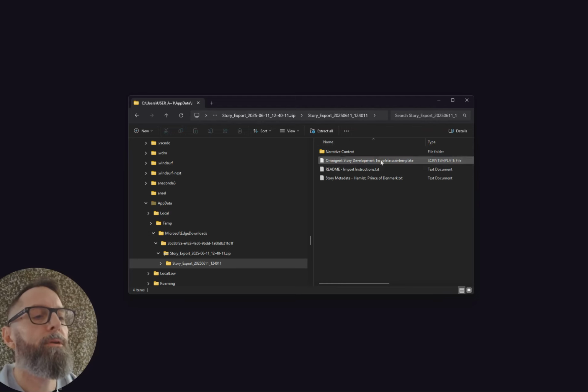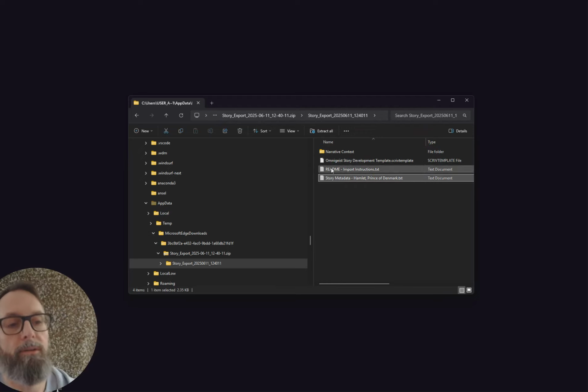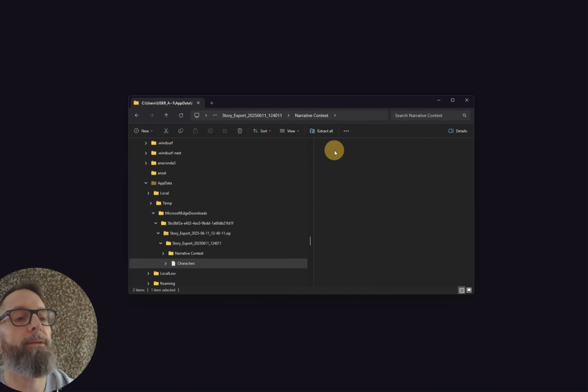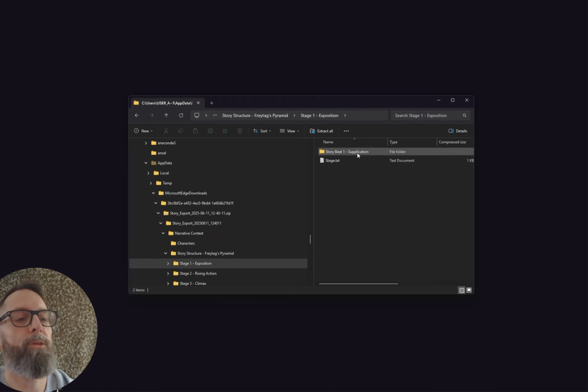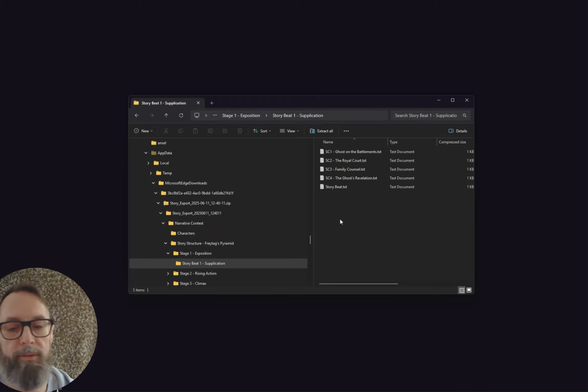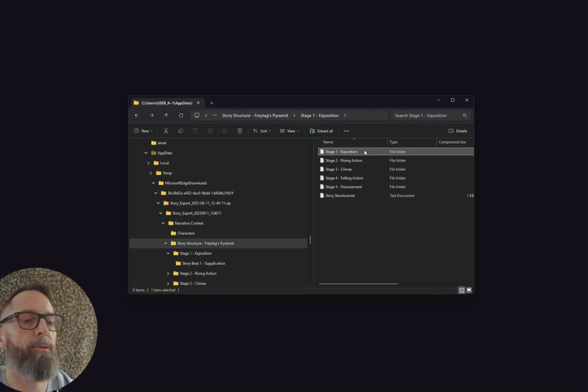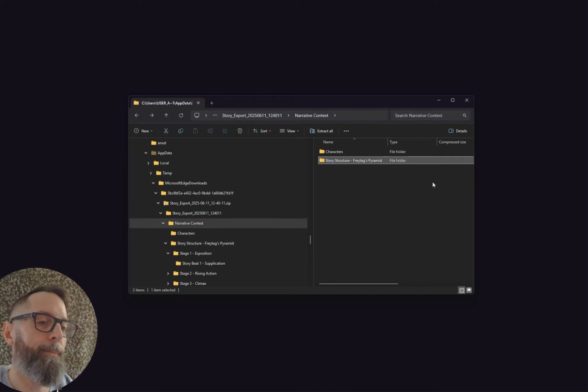In the zip, you're going to find your Scrivener template. You're going to find a README with the instructions, and you're going to start getting into all of the content, including the characters, right? And all the stages that we looked at, the story beats, all that information is going to get extracted with you, and you can bring it into Scrivener if you want to.